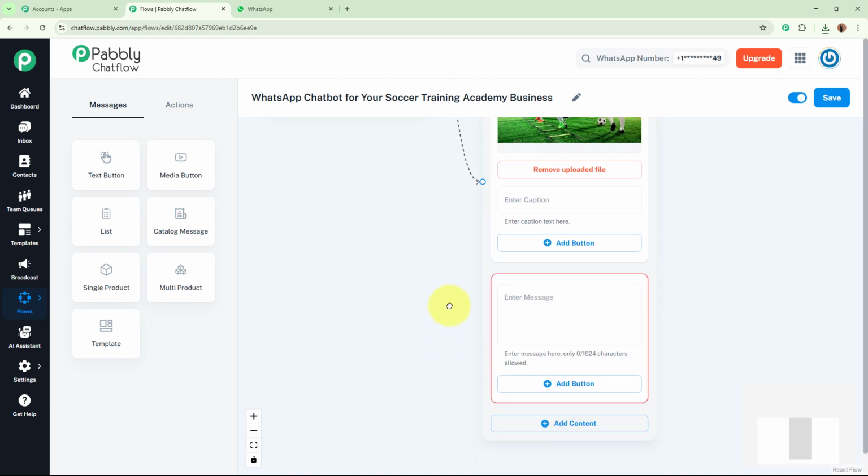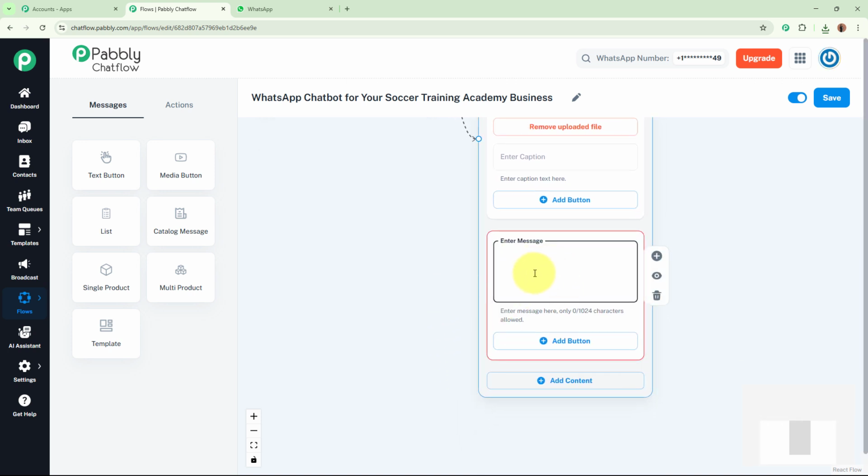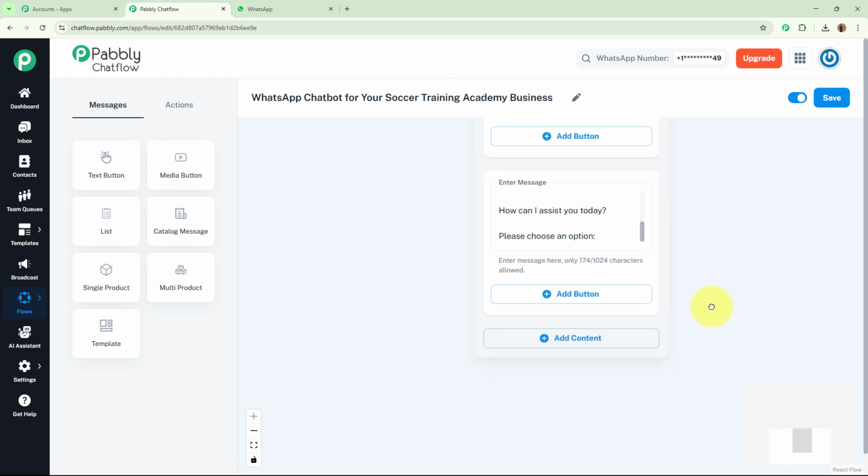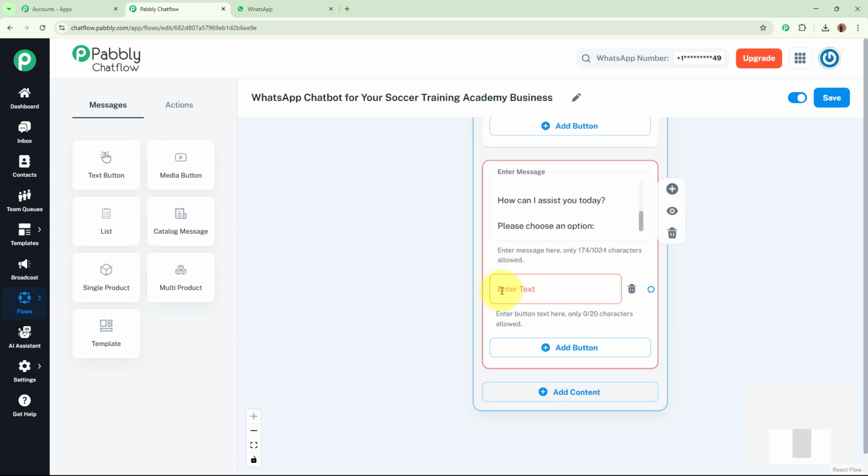Content type is going to be text plus button, and the welcome message is going to be, so I have written this message right here. Hello, welcome to Goldmaster Soccer Academy. I have sent a welcome message. Now I have to add some options in this message. For adding the options, I'm going to add a button in this message. So I'm going to click on this add button.